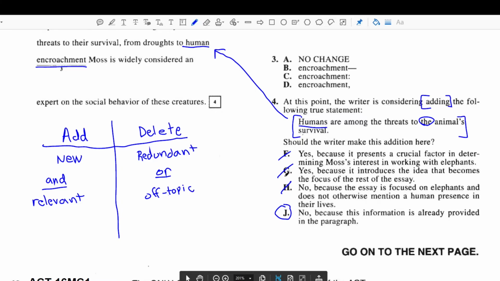Okay, so remember, the first thing that we want to do is recognize this type of question. It's an add/delete type of question. If we add it, there's two points that we need to make. It has to be new and it has to be relevant. If we were going to delete it and this was a flipped type of question, we would ask, is it redundant or is it off topic? Both of these mean the same thing, but if you're not familiar, I would write this down and memorize it for the future.